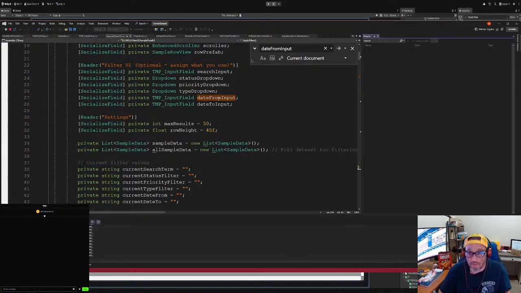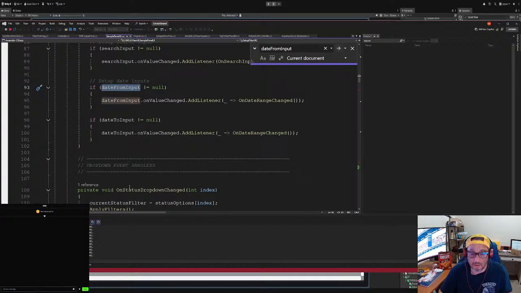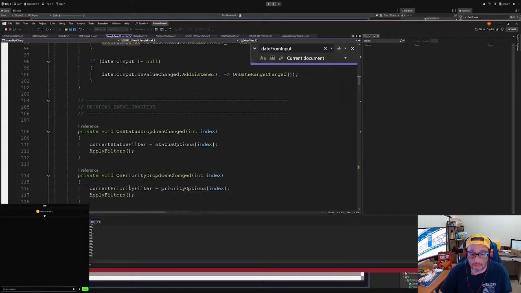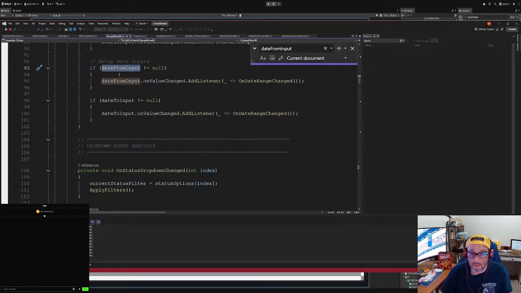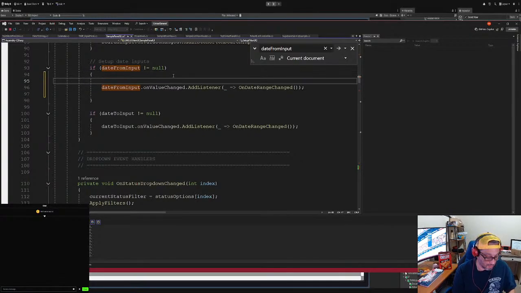Okay, so add listener, right? It's not no add listener, but we want to go from date. But before we do that, because if not, it's going to set off the listener already. So we're going to say date. Oh no, it's date input to input from date, date from input.